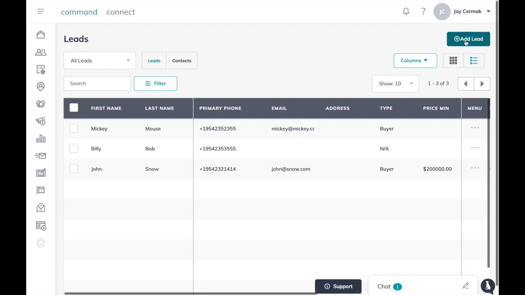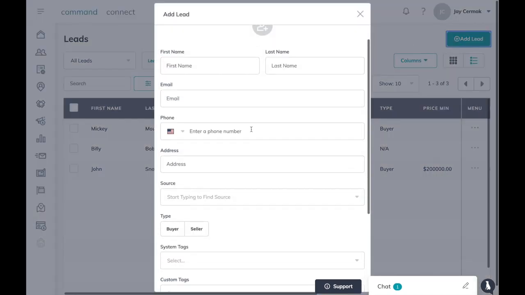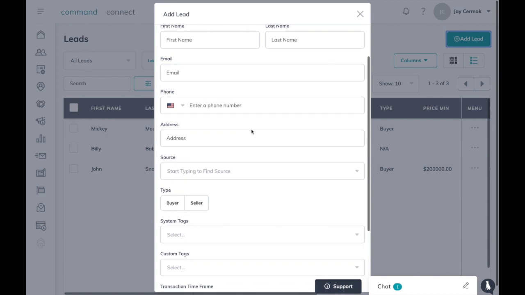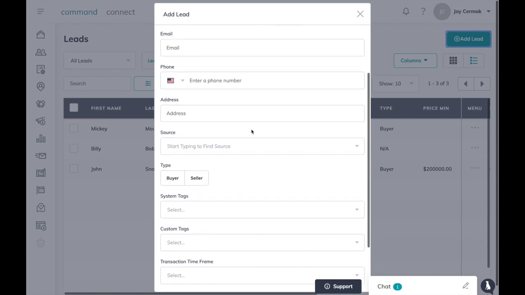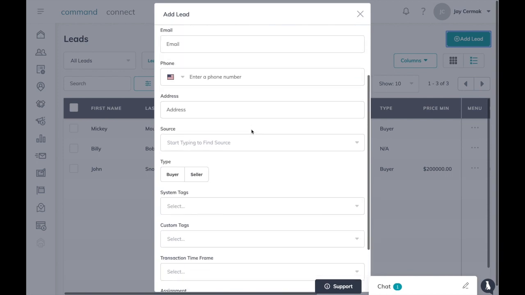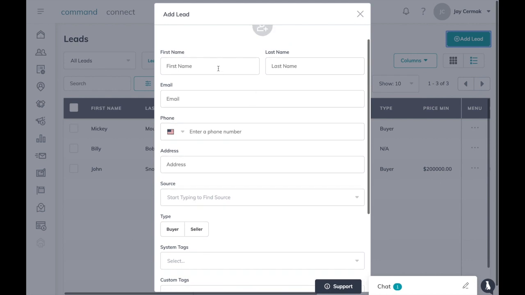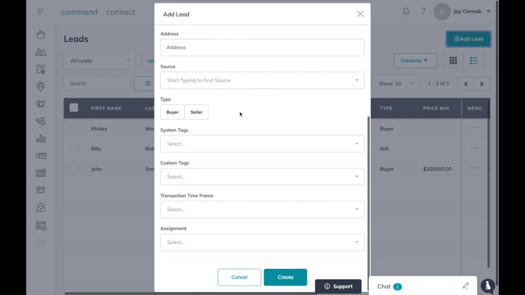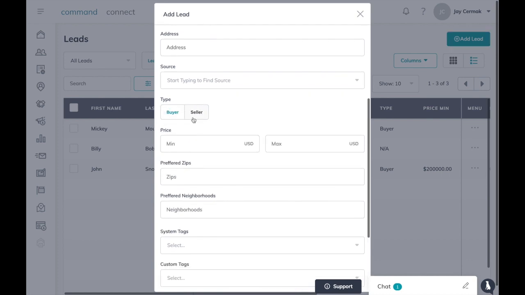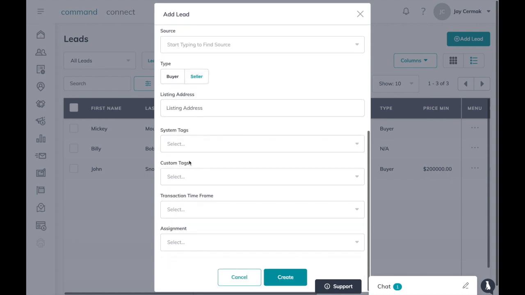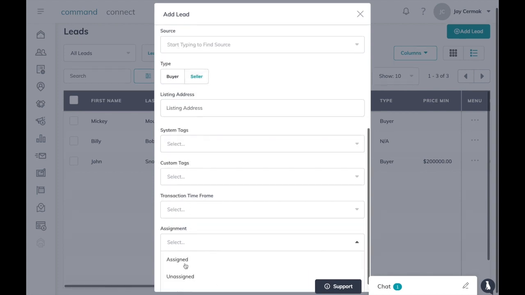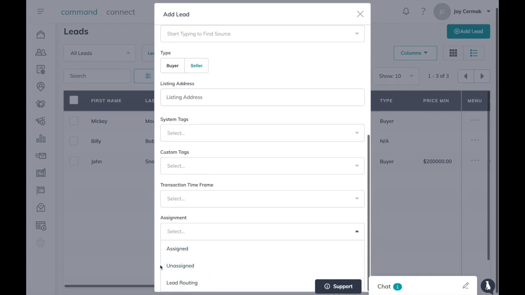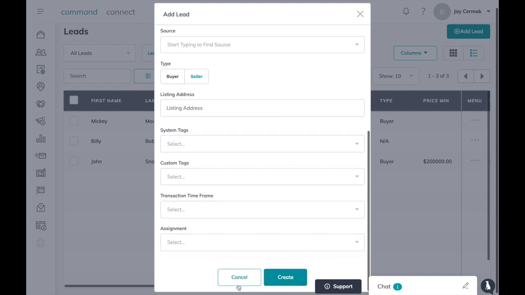So you'll notice when we go to add lead, it's a limited option, meaning it's not all the same fields as contacts, like birth date or who do they know? It's just basic information. So fill this in. You've got your name, email address, phone is required. Choose if they're a buyer or seller. If I choose buyer, it gives me different options than if I choose seller. Through here, you can choose your tags and you can decide if it's assigned to somebody or if you're going to do lead routing, which is more on the team side of things.